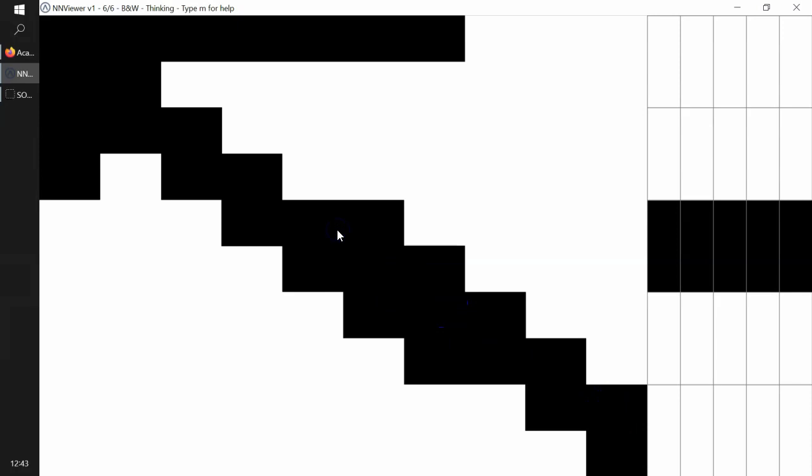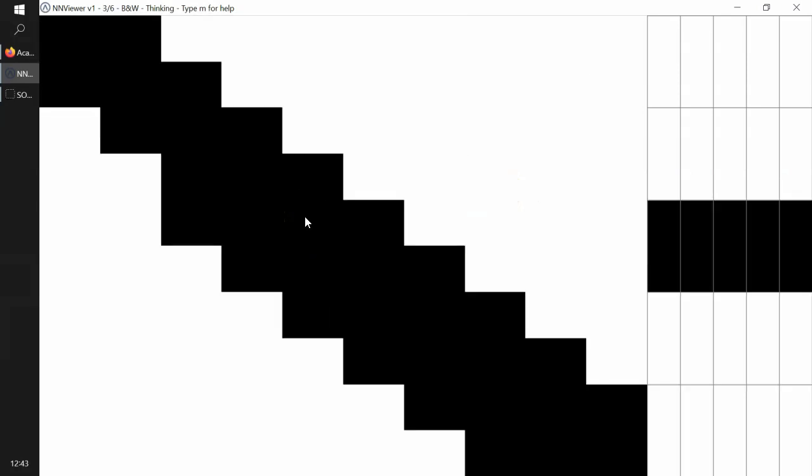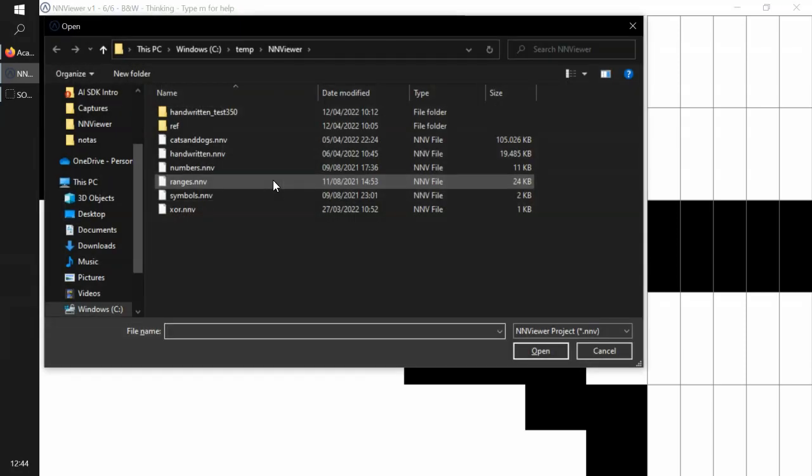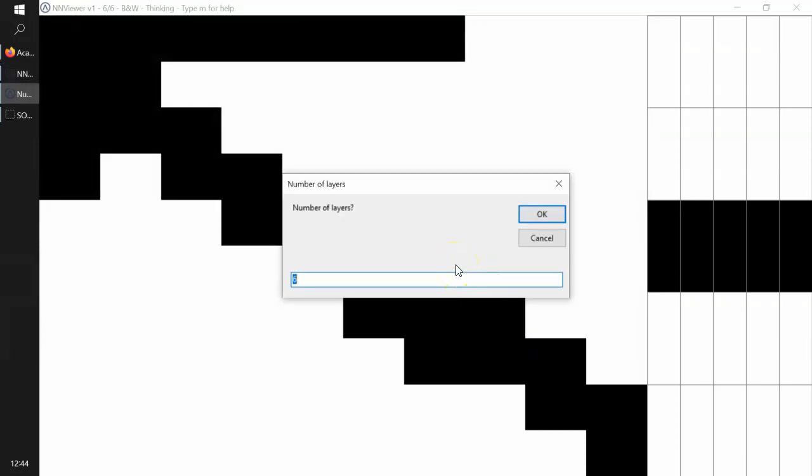It is interesting to see how the neural network evolves its thinking and at what point of the drawing it changes from predicting one symbol to another. Now that we have tried this very simple 5 symbols example, we can move to a 100 pages project. Let's now open the ranges.nnv file. We press the O key and select ranges.nnv, and again 6 levels are fine for learning this project.